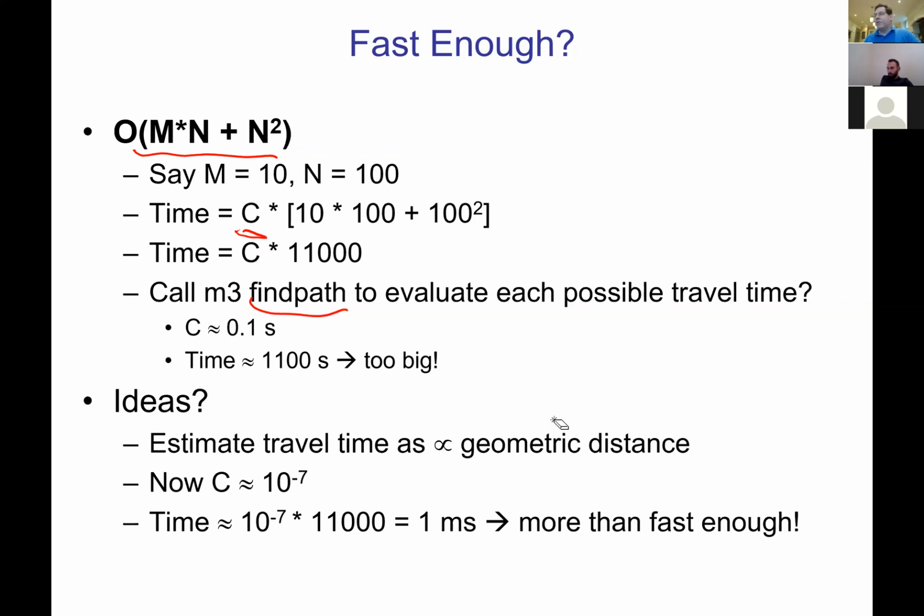If we do that, that can be done really fast. So 10 to the negative seconds at most. It's pretty fast. It's only a few operations. If I take 10 to the negative 7th as my constant in this equation up here, and I multiply by 11,000 computations, it's less than a millisecond. So this algorithm now is extremely fast to choose the order.